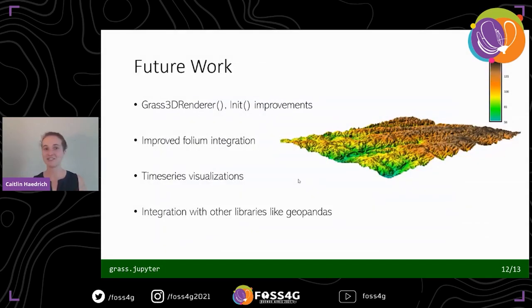And so there's lots of future work that I'm still working on with GRASS Jupyter and hope to continue working on. Even this fall already, my mentor has written GRASS 3D Renderer, which creates images like I've shown here. We're still working on the session handling within it, having it end the session without needing to call finish.